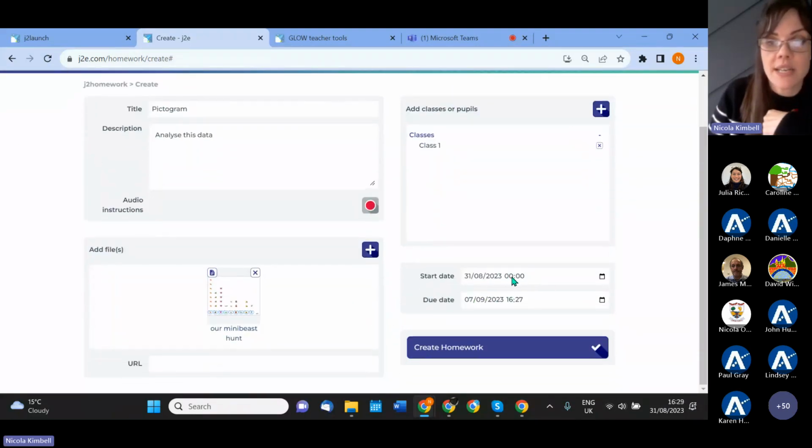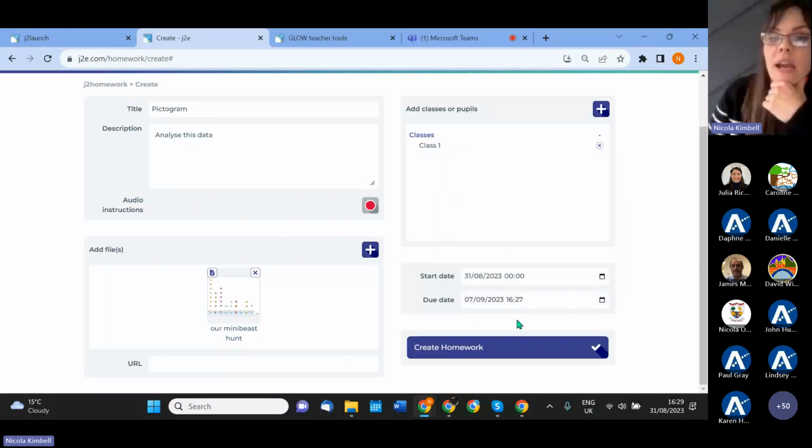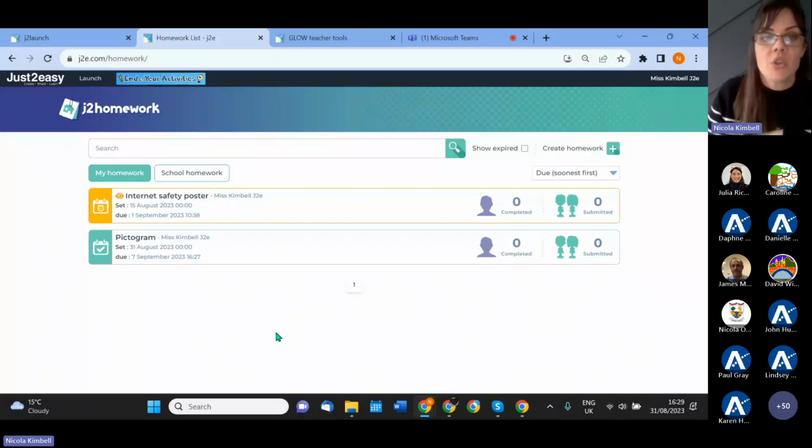Then you set a start date. So by default, it always starts the same day at midnight. You can change that by just clicking on that calendar. So you could set this to appear on Monday, for example. And then you have a default due date of a week. So again, you can tailor that to whatever you need. And then you click create homework. So that is one way of doing the homework.